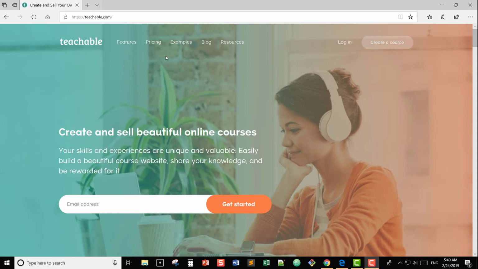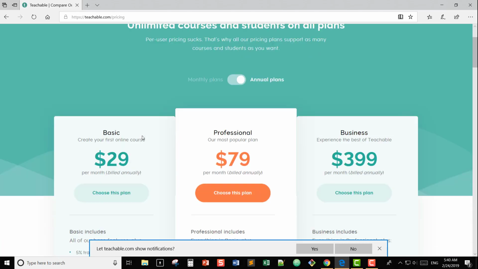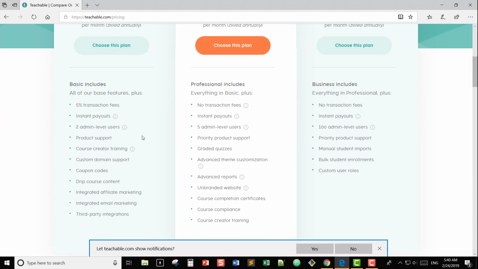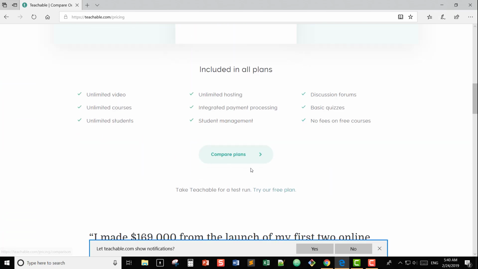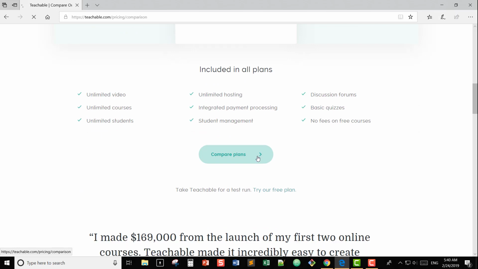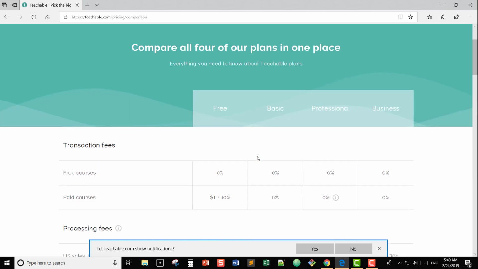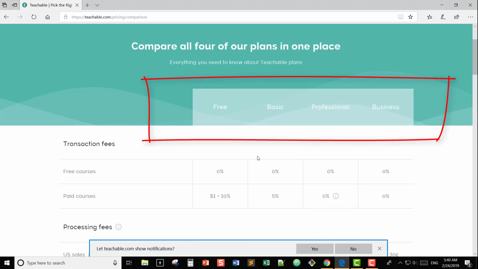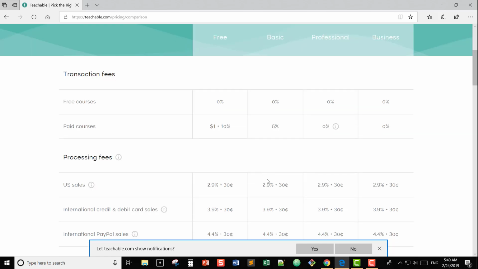So we're going to start off by clicking on Pricing and scroll down past these three plans that are available, and then you'll see Compare Plans. So click on that. So you see they have the 4 plans. There are no transaction fees for free courses, so keep that in mind.